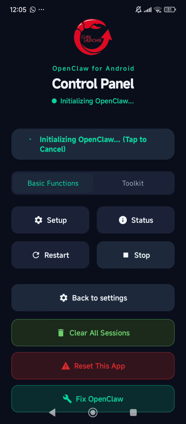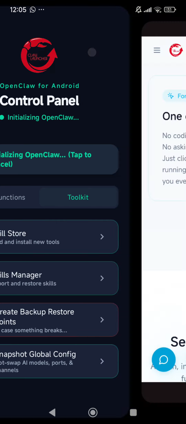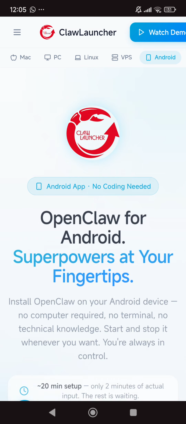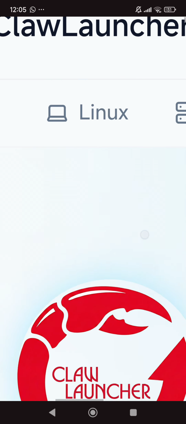It takes about a minute to actually load, but while that's working, let's look at what you can do. You have a skills store, skills manager. You can snapshot your config file. You can do different things with this one. Let's go for a second to the Claw Launcher website. The great thing is that you'll see at the top it says what it works on. It works on Mac, PC, VPS, Android, and Linux.